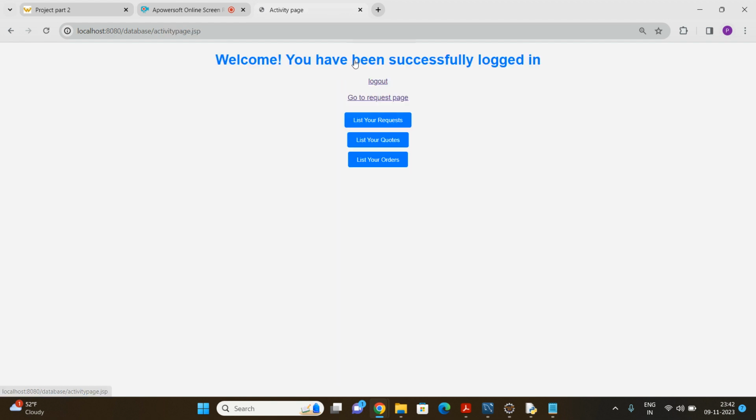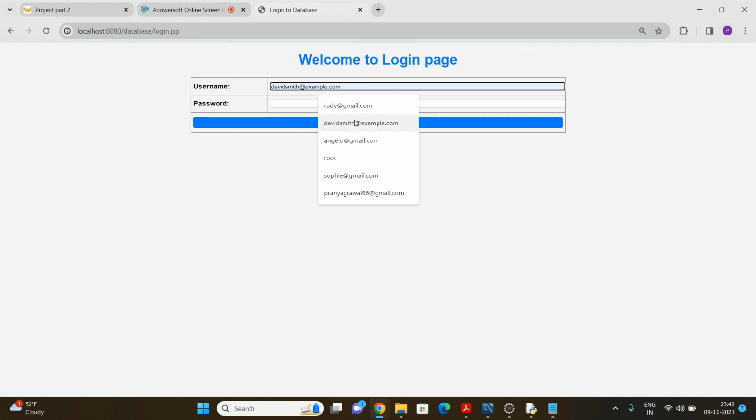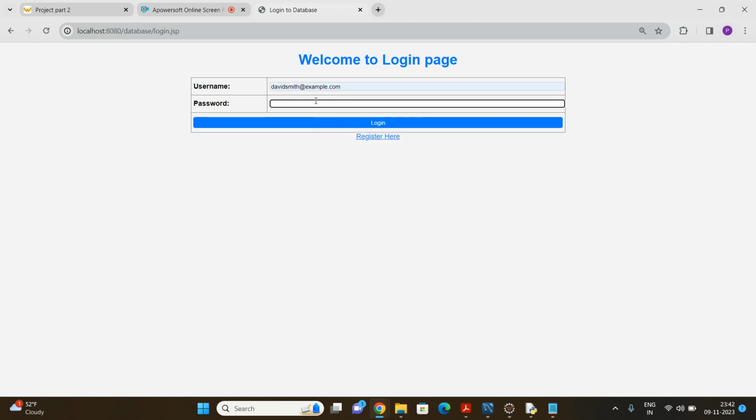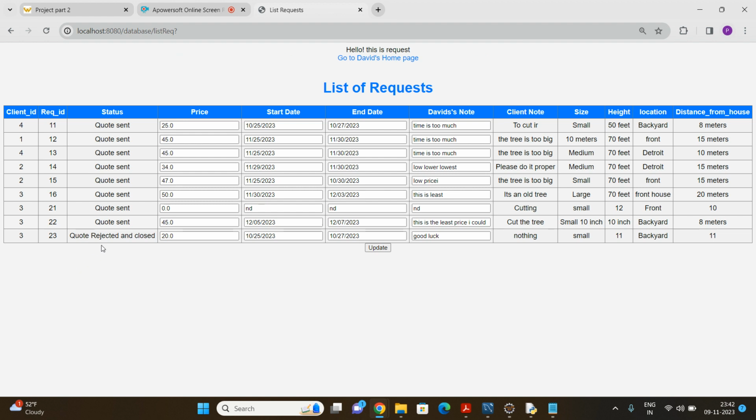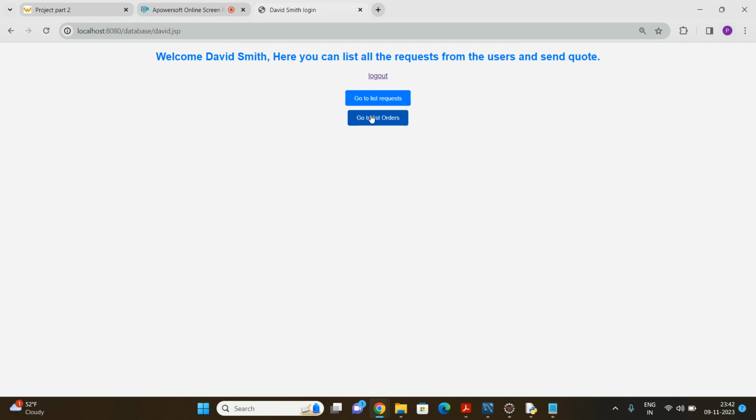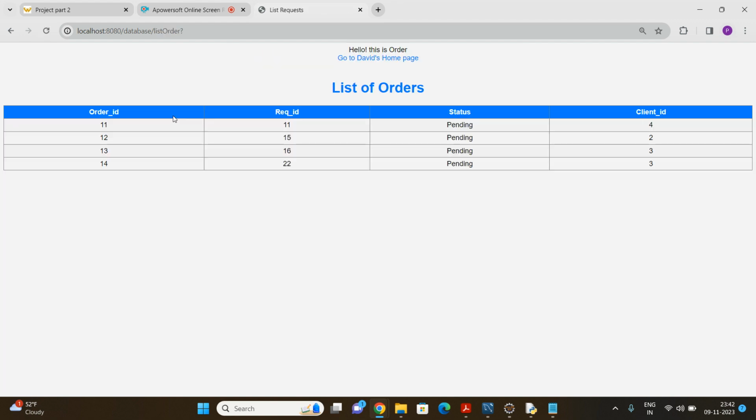And if you go back to David Smith's web interface, with David's password, and list, we can see that the quote is rejected and closed. David Smith can also list all the orders that have been placed so far for all the users: client ID, status, request ID, and order ID. One more thing: whatever negotiations are happening between David and the client, only the latest one shows up here.